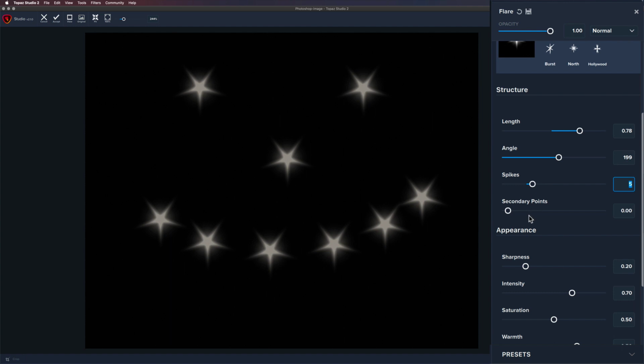Now we have secondary points. This is really sweet. Secondary points, adjust this to the right. And see the secondary points come up? And then you can adjust that as to how you want those to come out. And it looks like they're adding more points when I move it up. I think it is. Can't say for sure. Can you see that? Can't say if it's adding more points or altering them in some way. Not sure. But anyway, you can add secondary points, which is a nice feature.